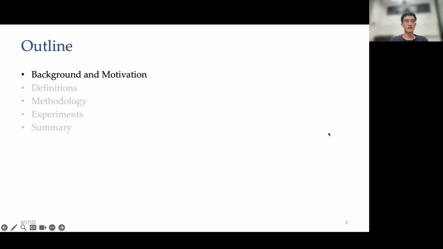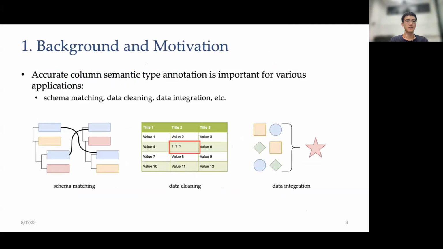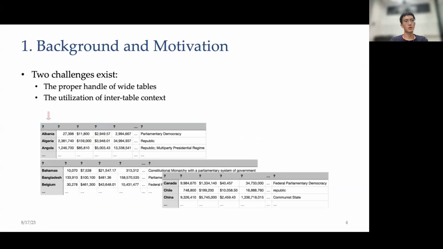This is our outline. We'll introduce the background and motivation of this work first. Accurate column semantic type annotation is an important task for various downstream applications, such as schema matching, data cleaning, data integration, etc. However, there exist two main challenges: the difficulty of properly handling wide tables, and the difficulty of utilizing inter-table context information. The first challenge is that existing approaches cannot properly handle wide tables.